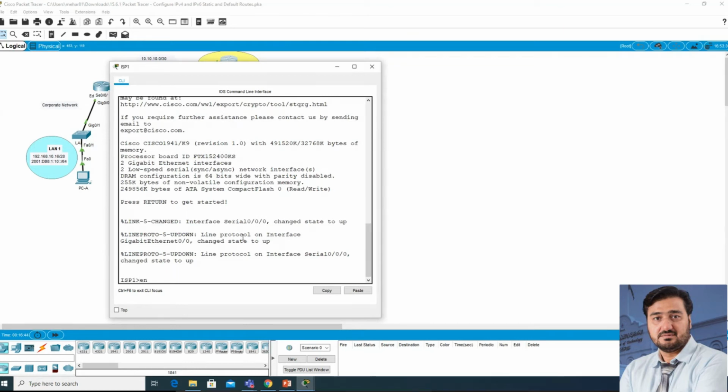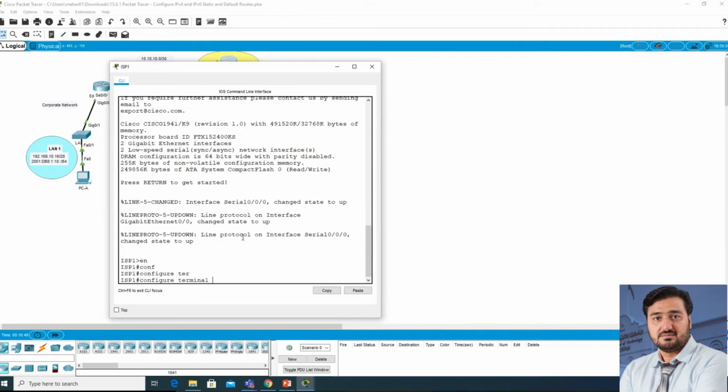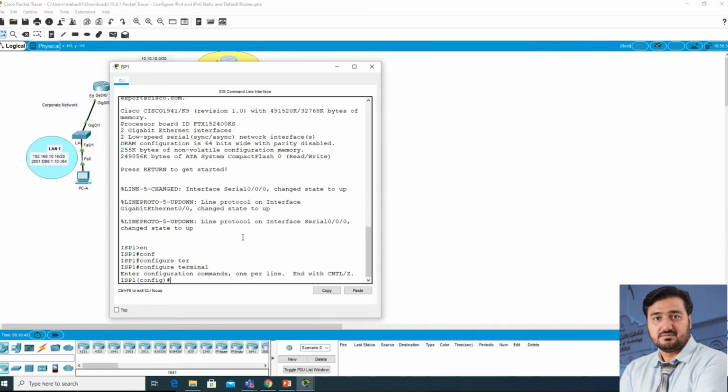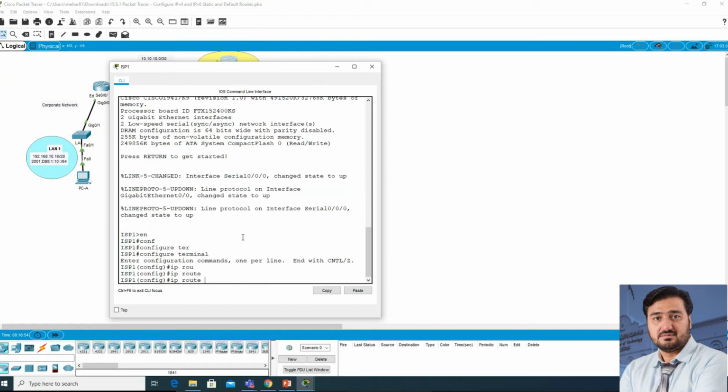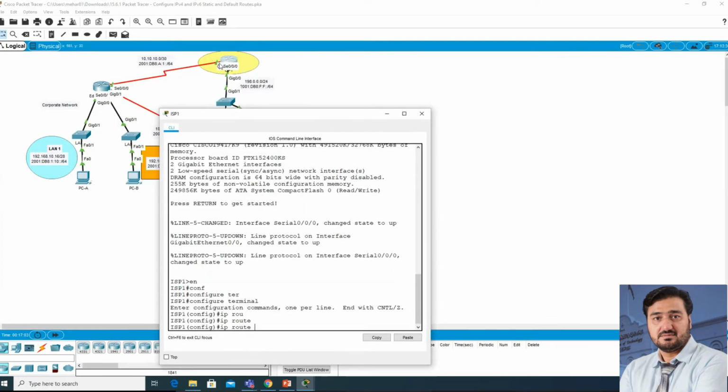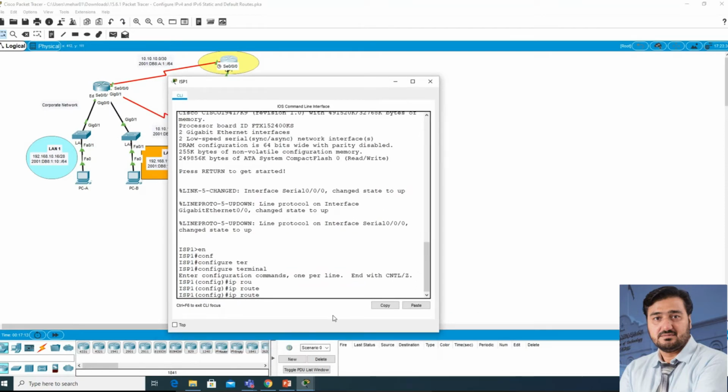Here, enable, configure terminal. After that you need to type ip route. Then 192.168.10.16, this is your destination address. So we are in the ISP router. This is your IPv4 next hop static route. We need to configure ip route, and this is our destination.